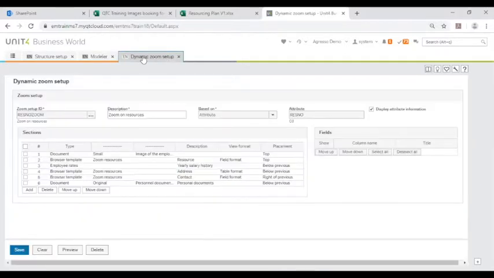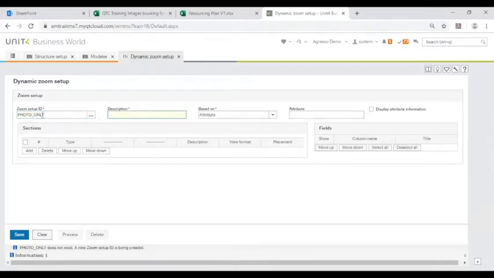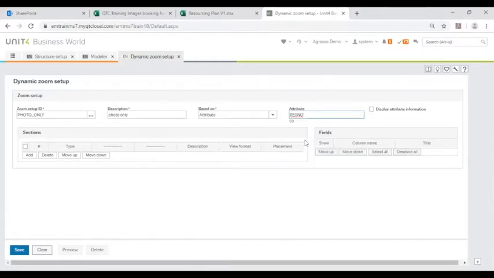So I'm going to clear the screen on dynamic zoom, and I'm going to put in a dynamic zoom called photo only. Photo underscore only, and then just put over here photo only. I'm going to base it on attributes, and the attribute I'm going to base it on is resource. When you choose resource over here, it's actually the code of resource, which is Resno. So I'm going to choose Resno.